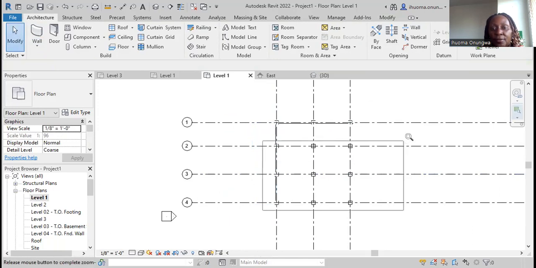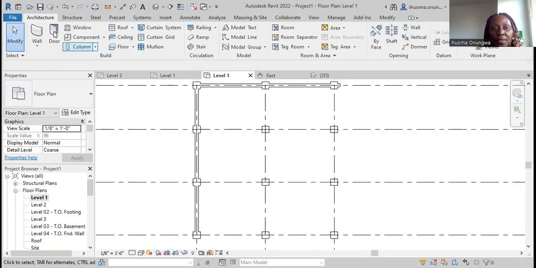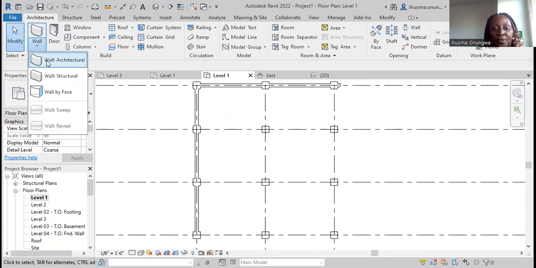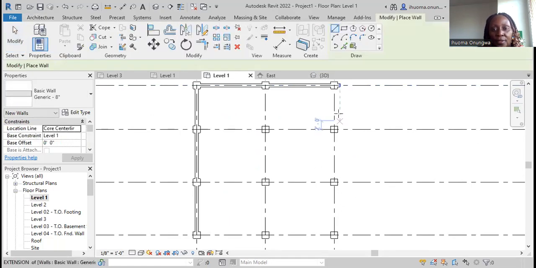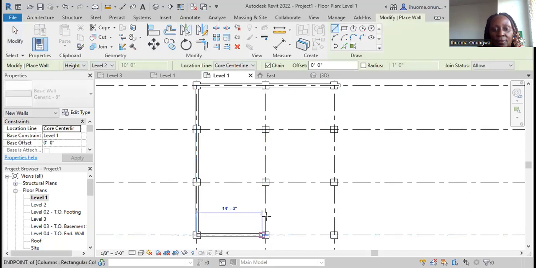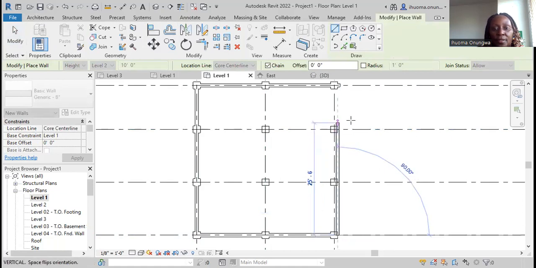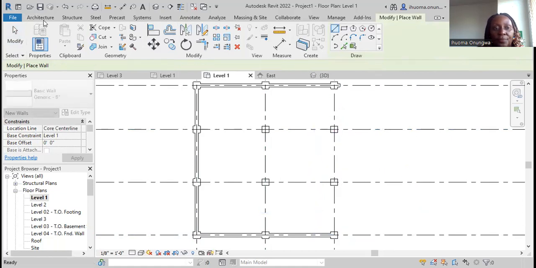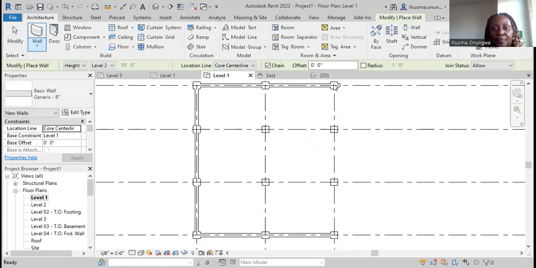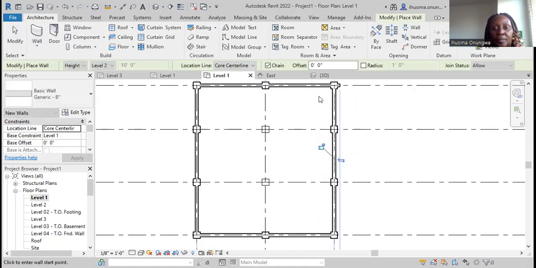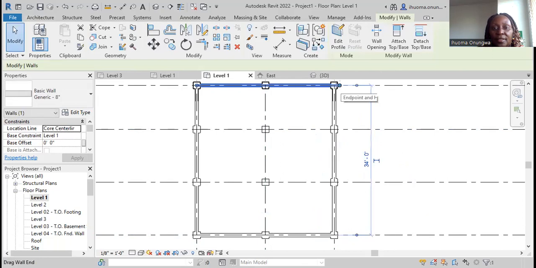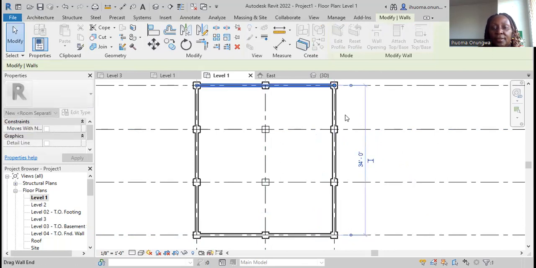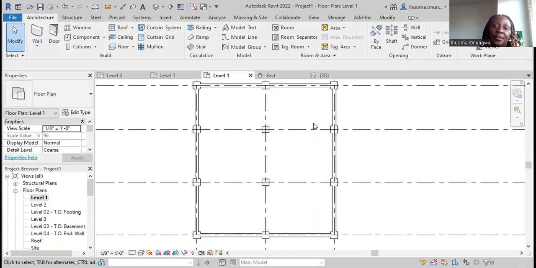You can use the move, the copy. You can use most of the commands that you use in AutoCAD; you also use them in Revit. So I'll come in here and put in another wall here, and another exterior wall here. Once I can drag it in, it's very easy to modify your drawings when you're using Revit.